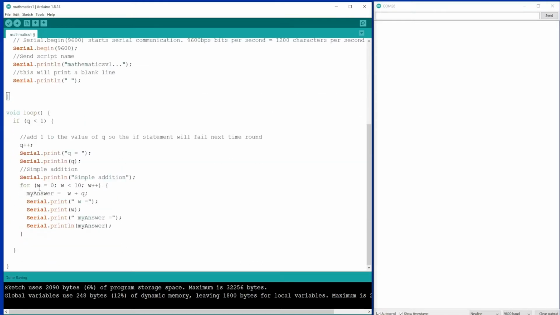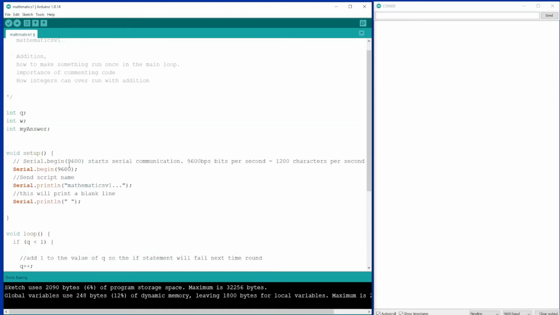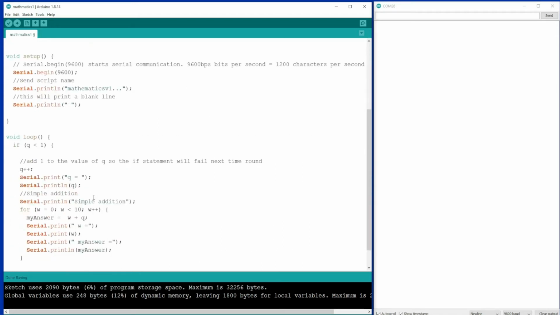and it's going to use a for statement now. We've done that before in our control structures. So for the value of w equals 0, w is smaller than 10, w++, so we're going to increment w by 1 each time. And then what I've done is I've created another integer called my answer, and my answer is going to equal w plus q.